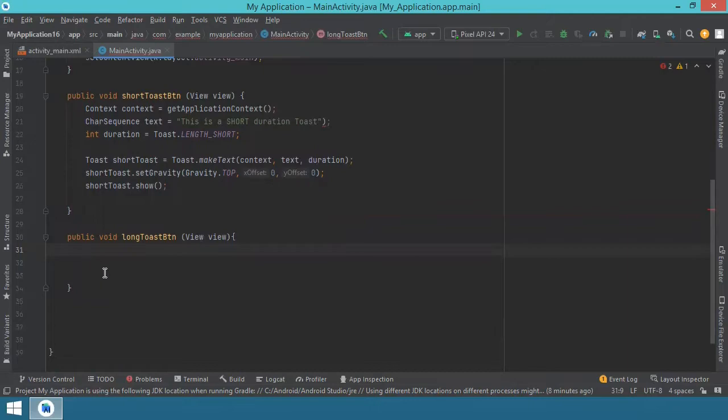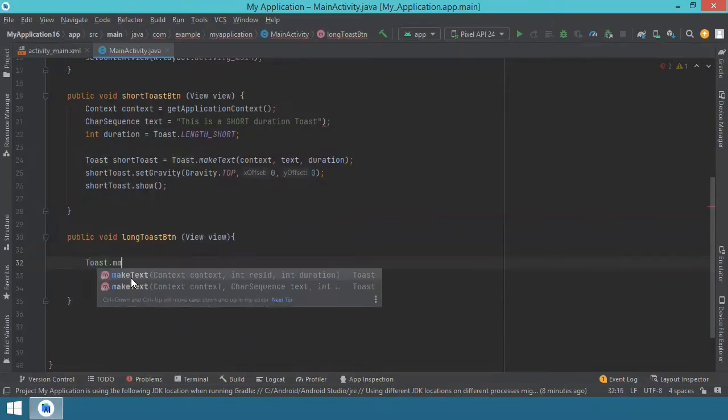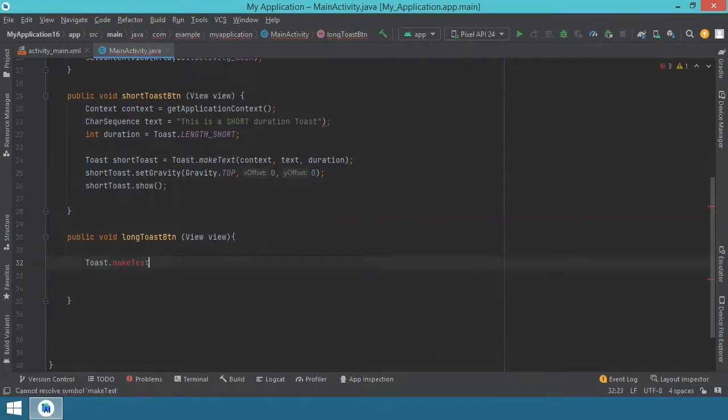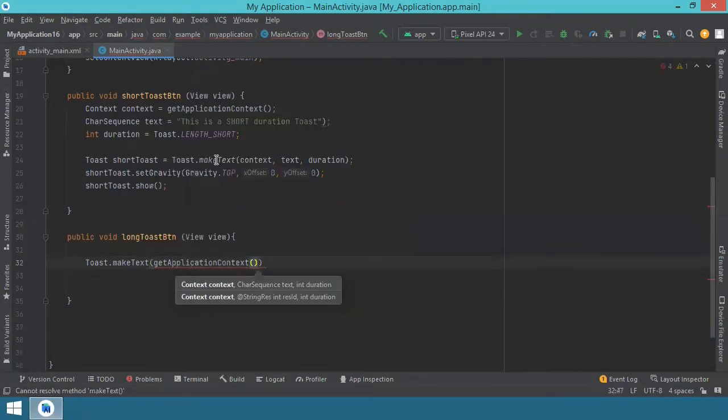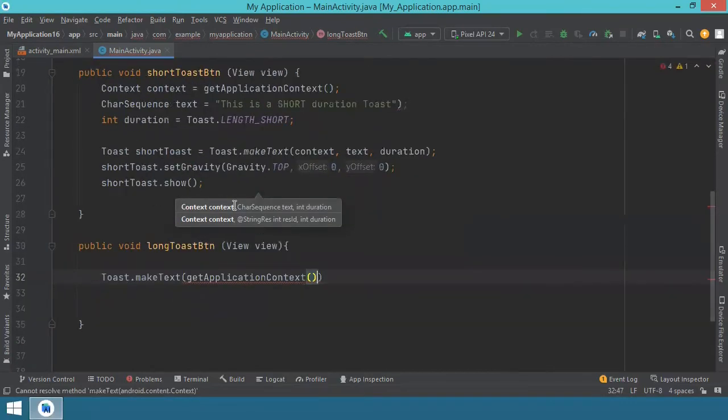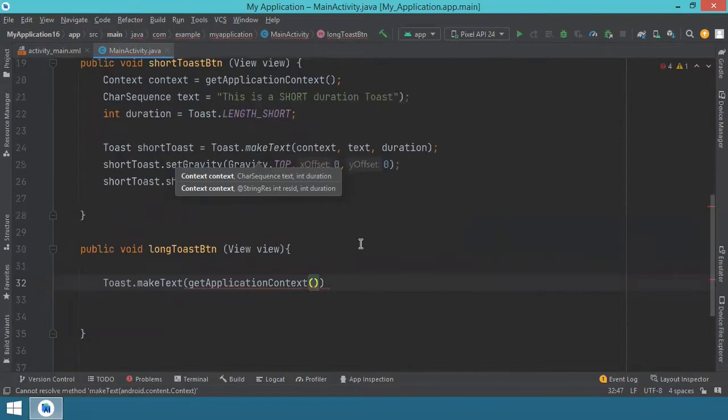And as I promised, I will show you the second easy way, which is actually the one I prefer. And this will be like this. You just say Toast, make text. So we're going to change several methods here. And for context, we will just say get application context. Let me just make this a bit larger for you to see better.